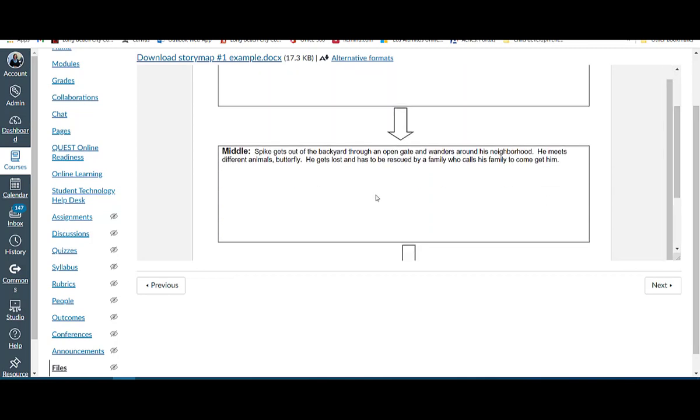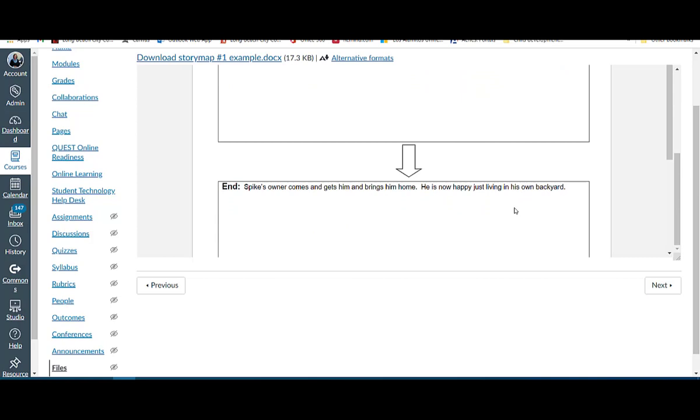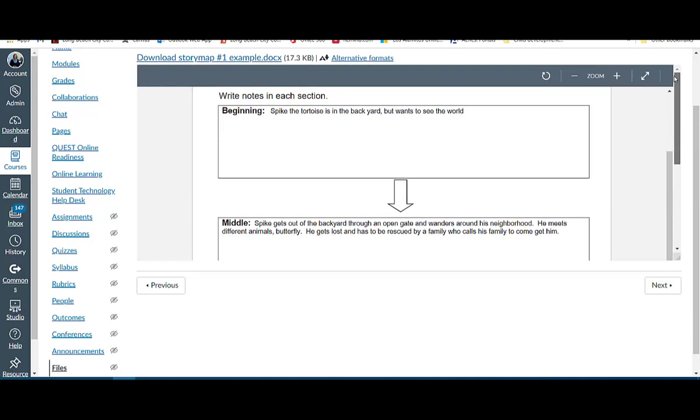In the middle of my story, Spike gets out of the backyard through an open gate and wanders around his neighborhood. He meets different animals, maybe a butterfly or something like that. He gets lost and has to be rescued by a family who calls his family to come and get him. So that's what's going to happen in the middle of my story. And then at the end, Spike's owner comes and gets him and brings him home. He is now happy just living in his own backyard. So that's the kind of resolution. Again, it doesn't have a lot of detail or specifics yet. It's just some ideas about what's going to happen at the beginning, the middle, and the end of my story.